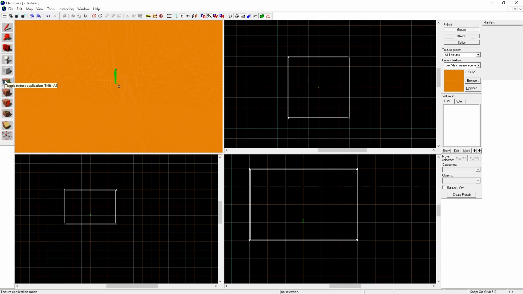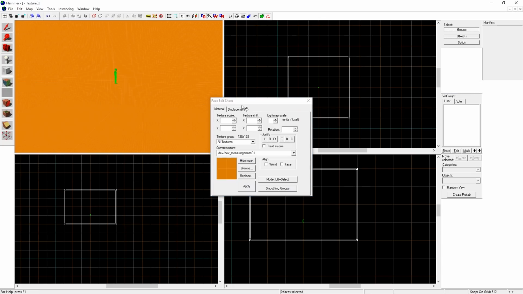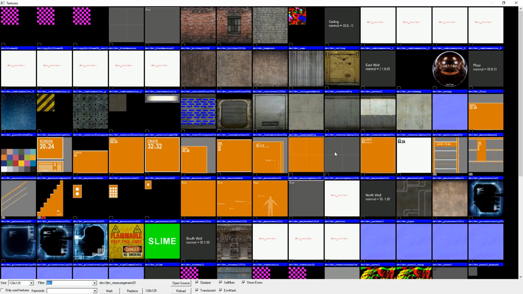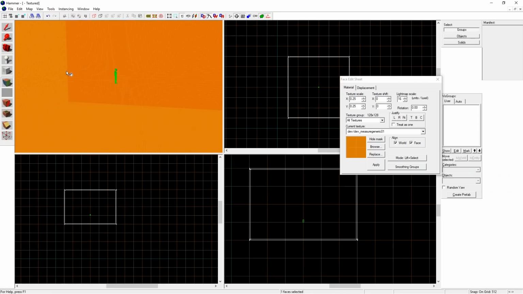So press Z again to exit this mode. Toggle texture application, and this is where things get fun. This is where most of the art of a level comes in, actually painting the textures onto the map. So if we browse, I like this dev stuff, so we're going to use the gray, which complements the orange quite well. So if you left click on a shape or on the side of an object, this will tell you what that texture is.